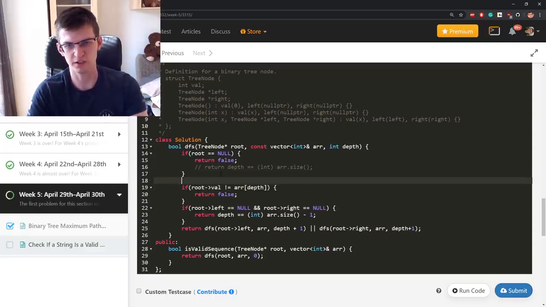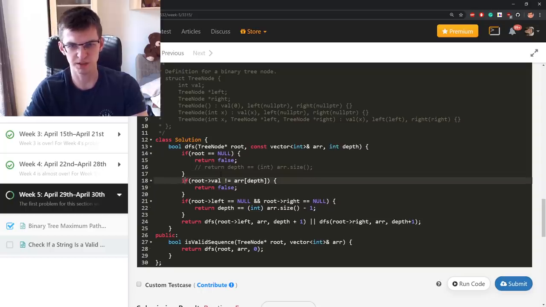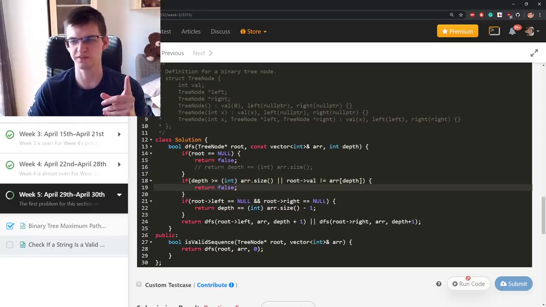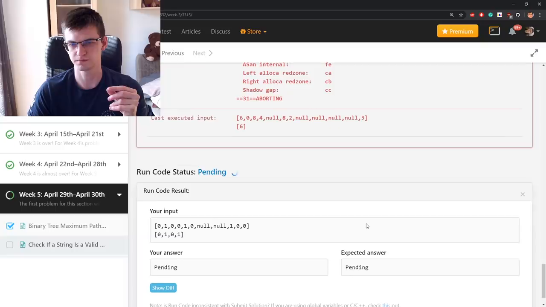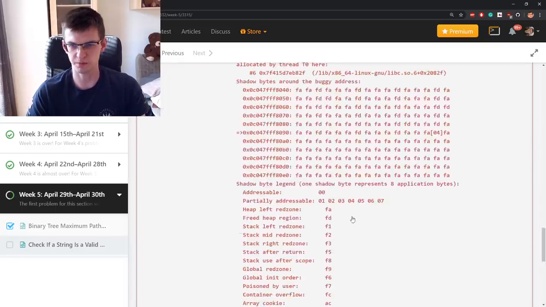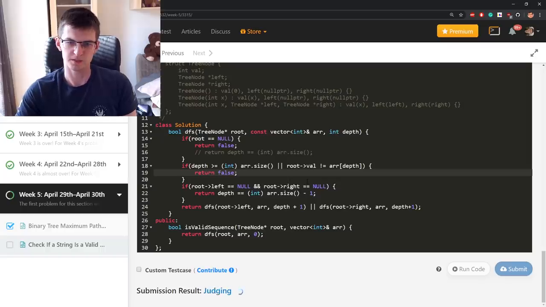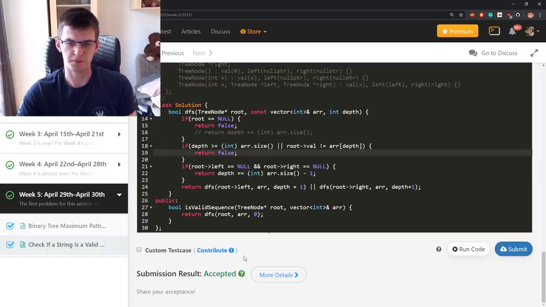I could write it here, if out of the array return false, but let's combine two if conditions. If depth is greater or equal than array.size, or this. This basically says, if it isn't true that on this position I have this value. I should be more careful about things like this. I don't see any excuse for me about that.